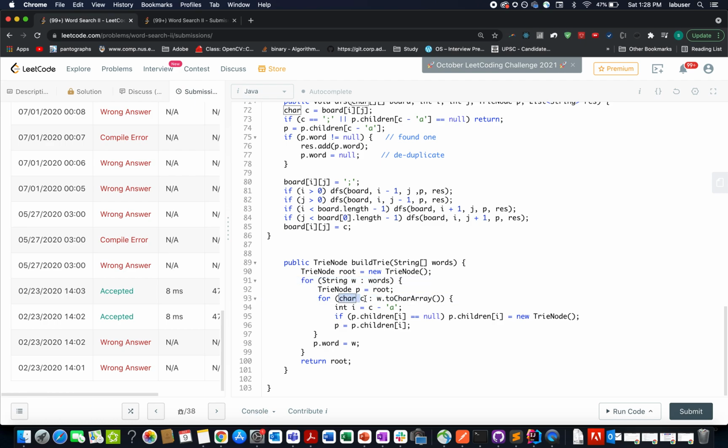So we start the iteration for char c in word dot toCharArray. I search for the index. If my p dot children at that index happens to be null, I initialize a new trie node. I update p to p dot children at i for the next iteration to happen.